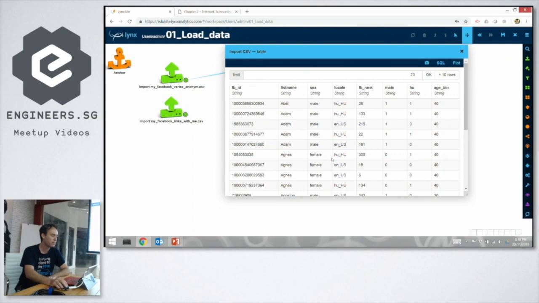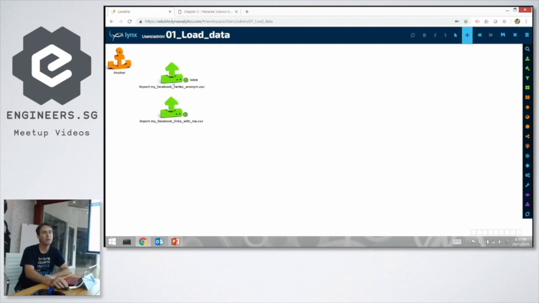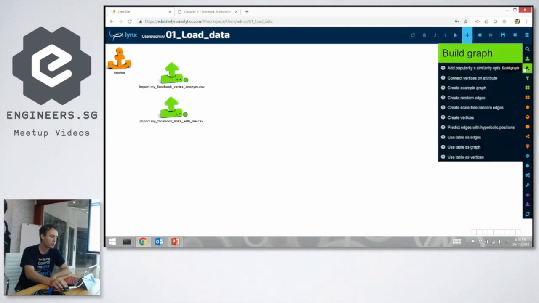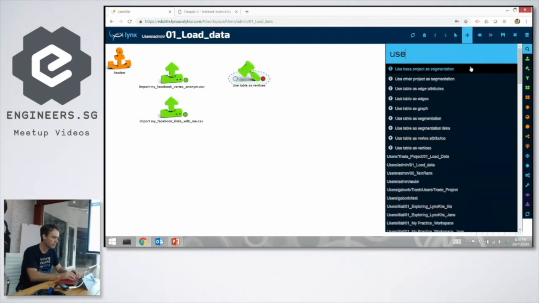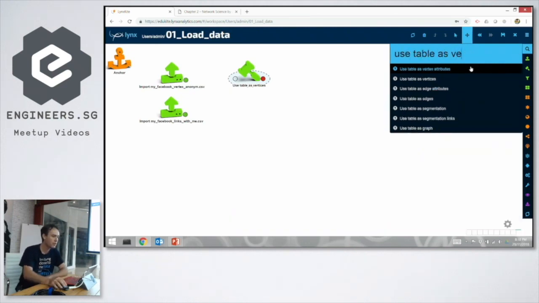This is the set of vertices, and I can already start to play with that because I promise you that I'm going to show you a lot of different ways how to create graphs. So I can just say that, okay, I want to use this thing and build a graph for me. What I have is a table, and I want to use it as vertices. So I'm going to select this one, use table as vertices. By the way, if you are lost, you can type use table as vertices, and you are going to find it in the find menu. And I always forget how to close it, like that.